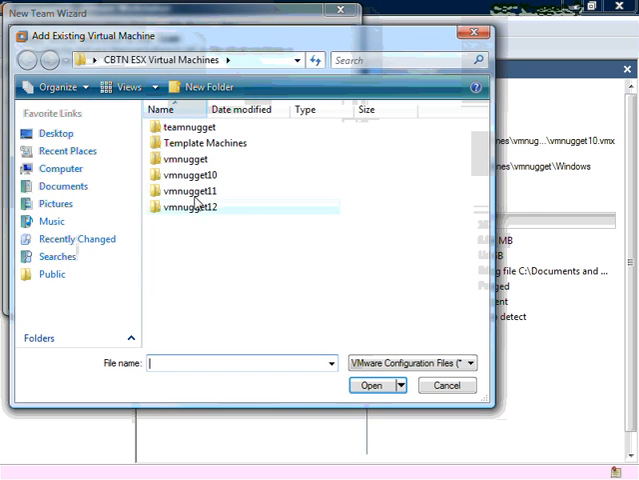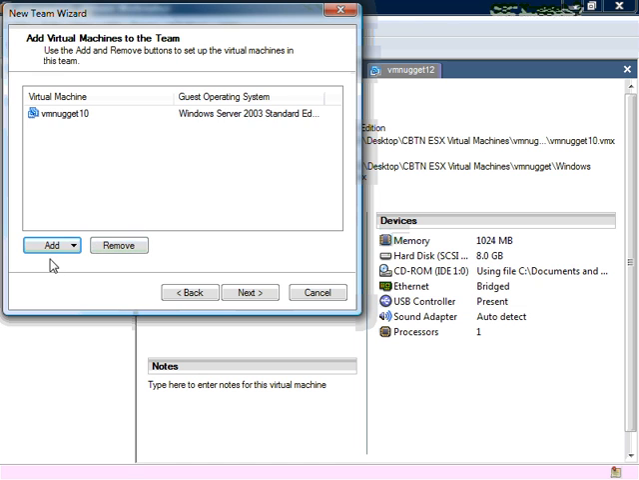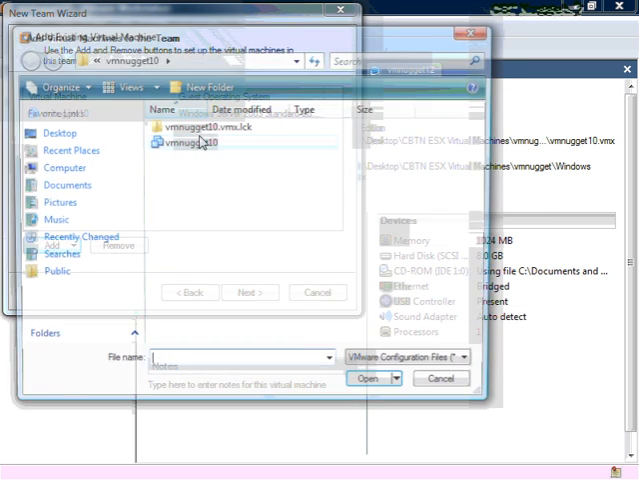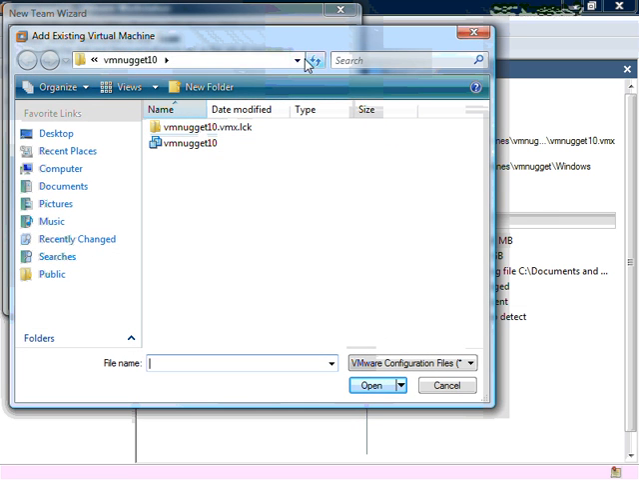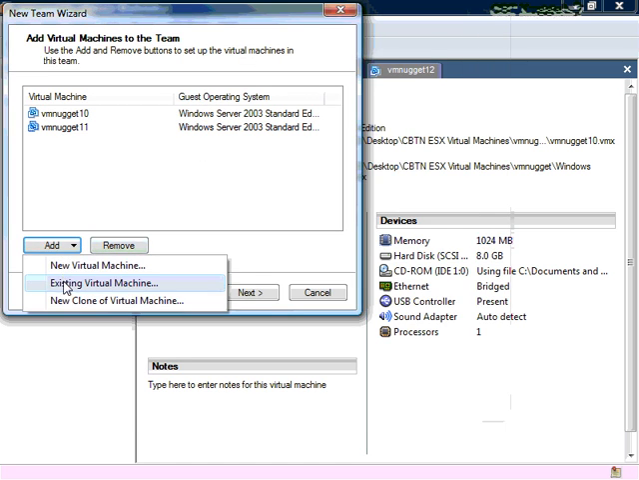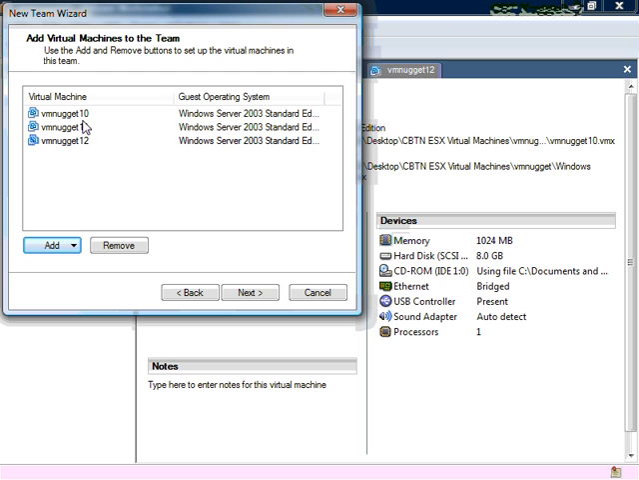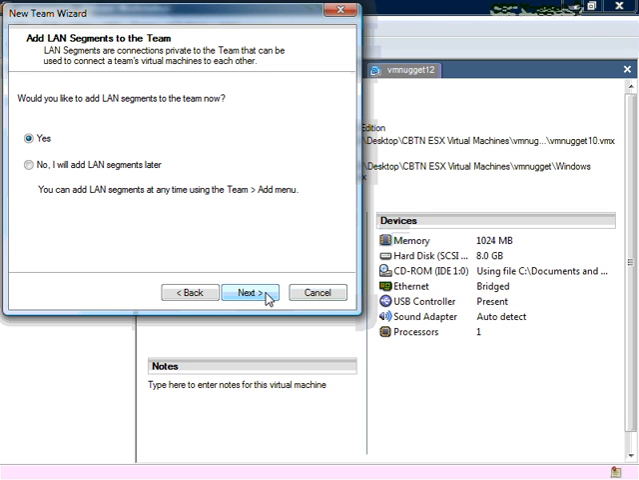I'm going to say existing virtual machine. I'm going to choose 10, and there's the 10. I'm going to choose 11, and I'm going to go back one, and there's 11. And then when I go existing virtual machine, I go back one, and there's 12. Okay, so those are the 3 machines that make up our environment. Again, web server, ISA server, database server.